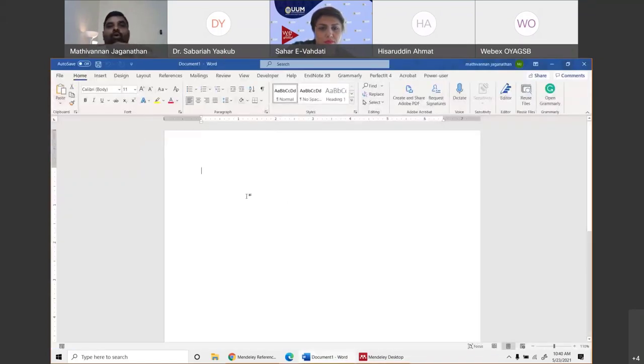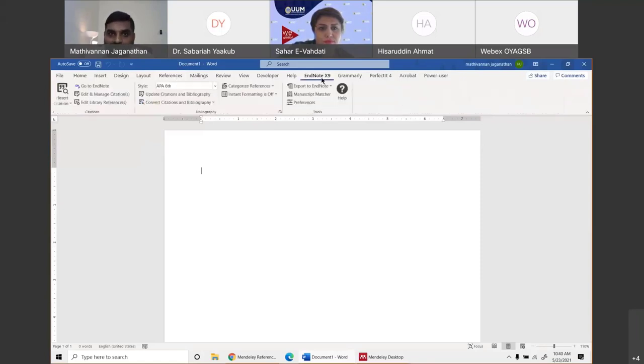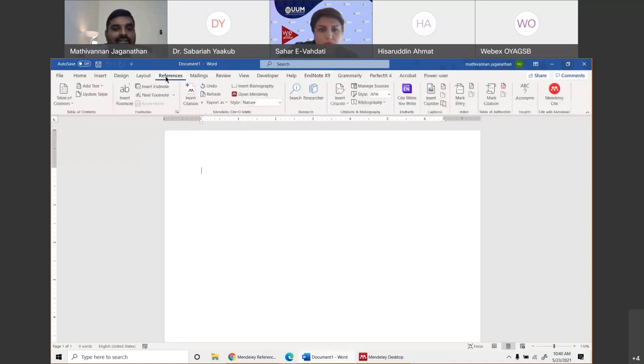Okay, so once I install, then I will go to... it's not going to be like EndNote. With EndNote, you will see something like this, a standalone function. But for Mendeley, you don't need to click something like this. You have to click References. When you click References, you will see the Mendeley region. Not many buttons, only this one.